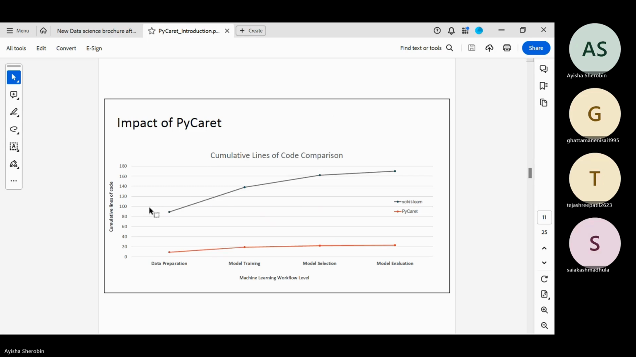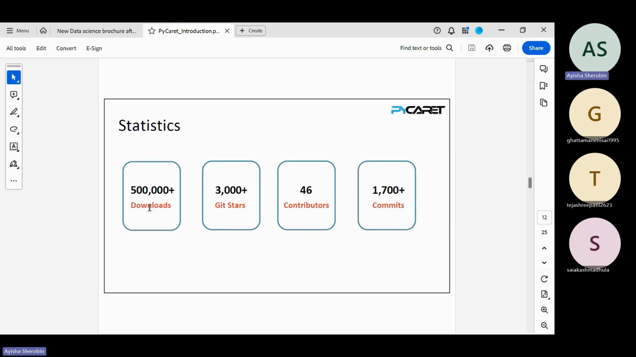If I go back and see, these are the statistics. So many people are already using it: 5 lakh plus downloads, 3,000 plus GitHub stars, and 46 contributors contributing to develop the core PyCaret. So PyCaret is very popular now in the market.